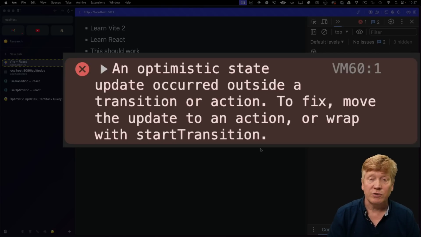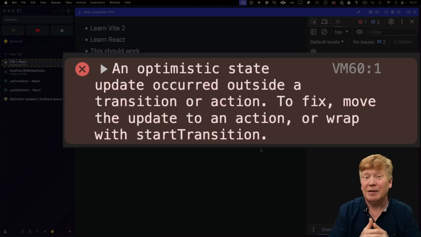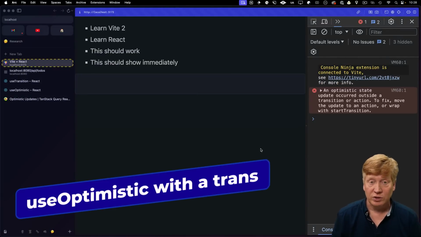The other way to do it is to use a form action, and anything done during the form action processing time is part of that optimistic update. So you get the optimistic stuff at the beginning, and then when it resolves that action, you'll get the real data. So let's try each one of these. Let's try the transition version first.